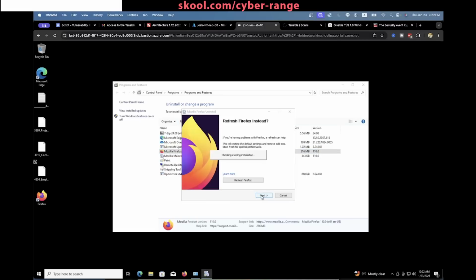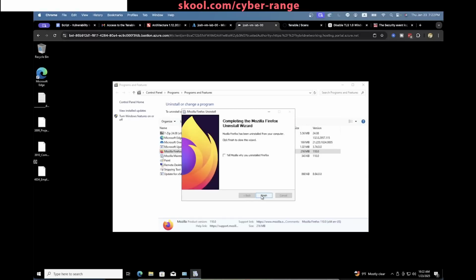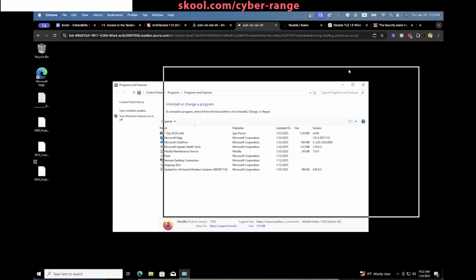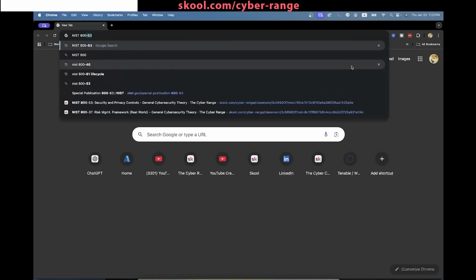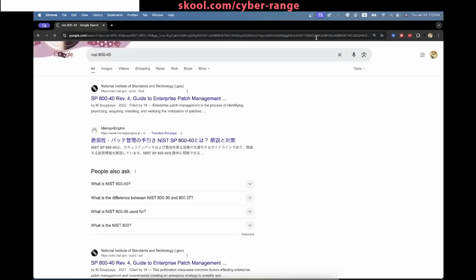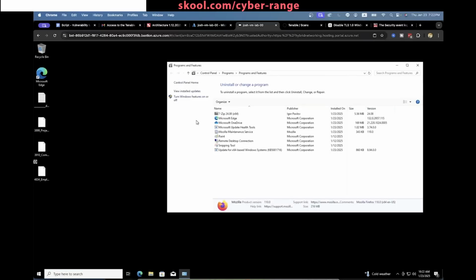In real life, if you're doing vulnerability management, you wouldn't just uninstall it. You would see if it's part of your normal loadout for your company, and if it is, you would make sure that you're allowed to update it. Usually companies will have a third-party patching process in place, but if they don't, it's your chance to spin one up. And you can look up NIST 800-40, I believe, for that, Enterprise Patch Management. I go over this in depth in the Cyber Range, doing patch management. But anyway, Firefox is uninstalled.